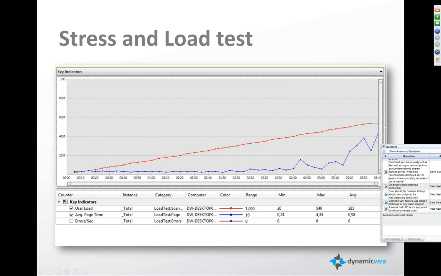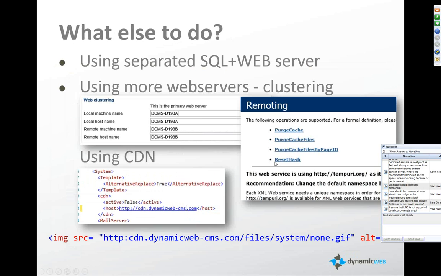And we have some questions on how common storage should be configured for load balancing scenarios, and the CDN feature, does it include GetImage or only static images? The first one, if you're running a clustered setup like this one, you can do it in different ways.